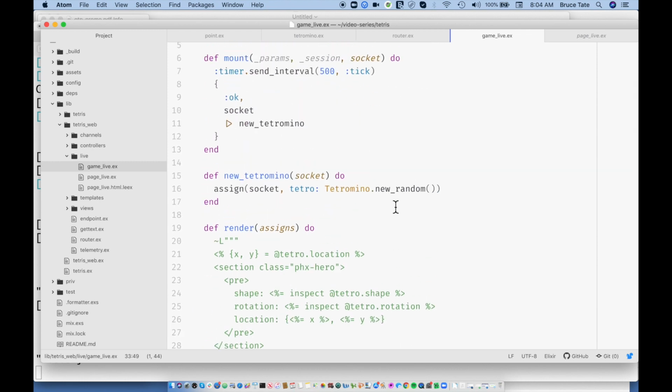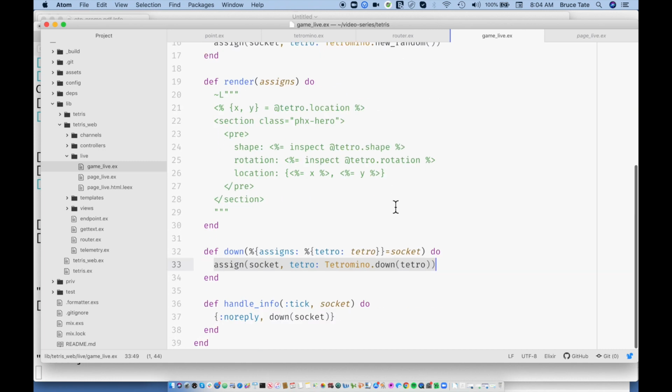And so that's one dimension. So we have the assigns and the render, the socket and the render, the state of the LiveView, and we render it. And the second dimension is that we have these inbound messages, and the inbound messages can change the shape of the socket. So events change the socket, sockets trigger a render, which is a beautiful way to design an API.